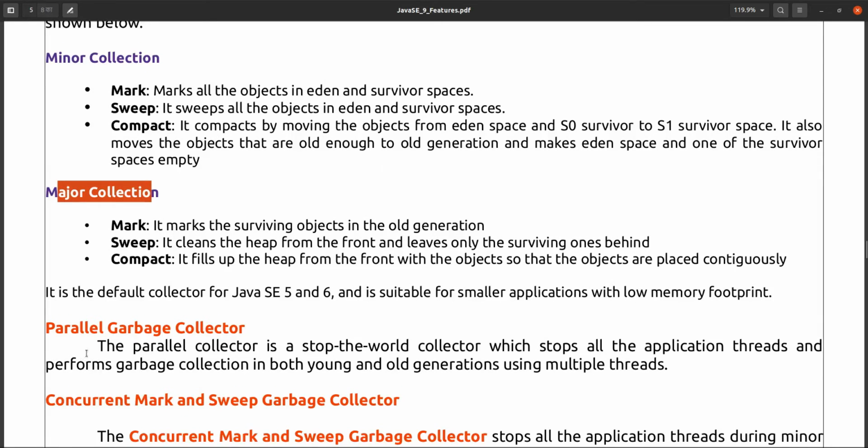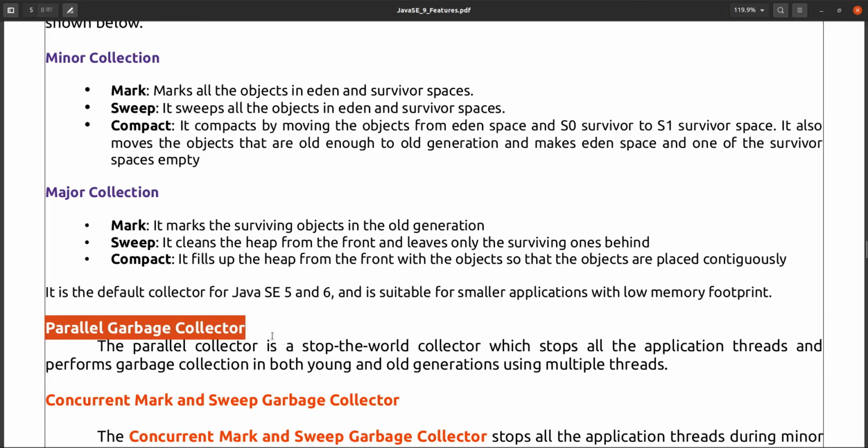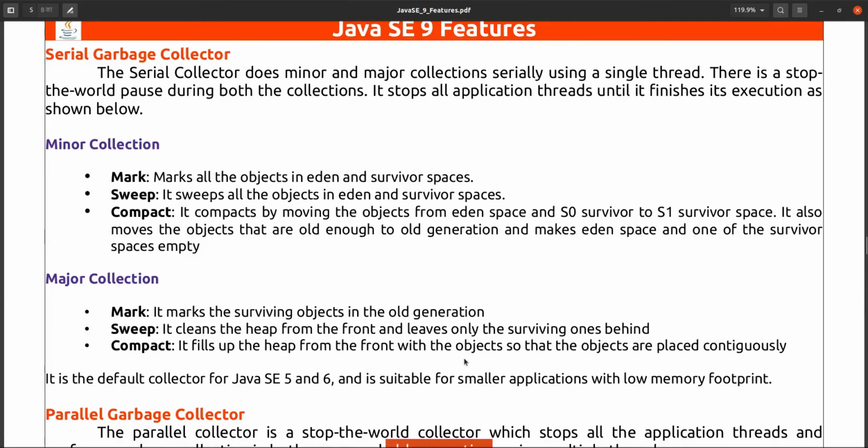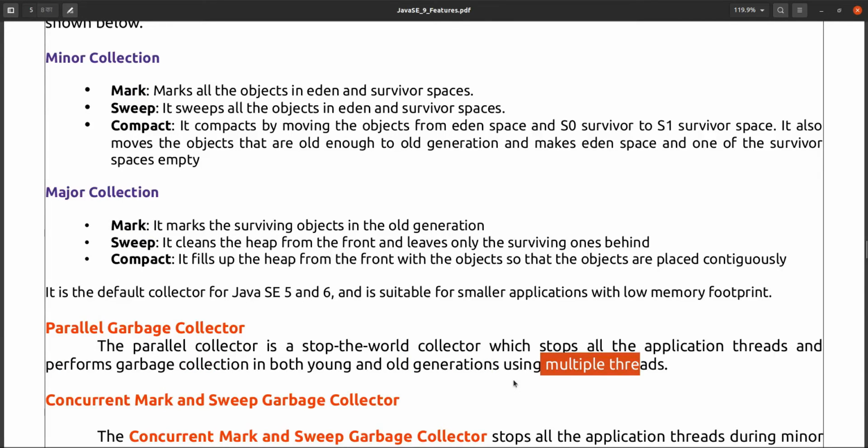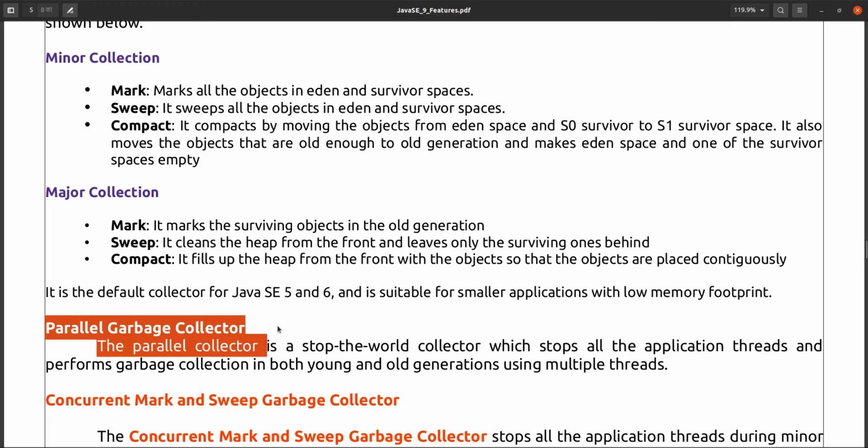But the parallel garbage collector is also a stop the world collector, which stops all the application threads and performs the garbage collection in both young and old generation. So the parallel garbage collector performs the operation on both young and old generation. Okay, fine. It is using multiple threads, so that's why this is a parallel garbage collector.